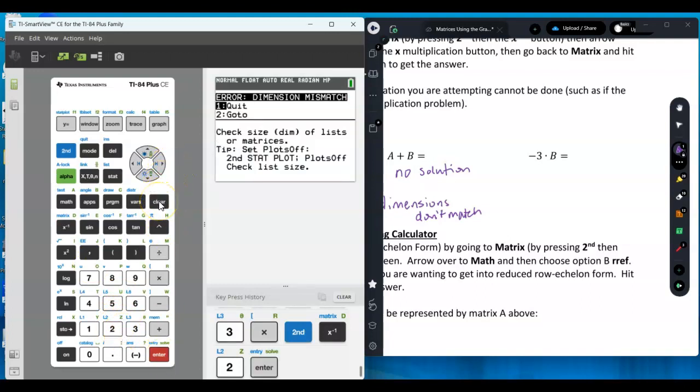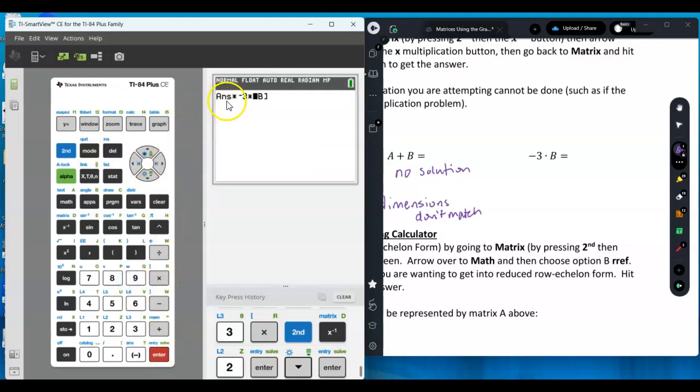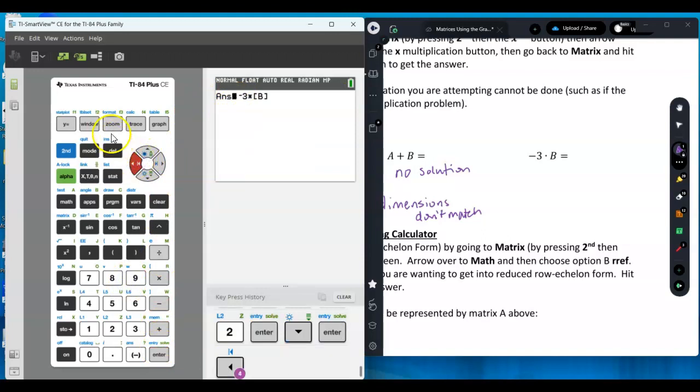I think I've made an error. Let me go to it and see what I did. Yeah, I had answer times -3, so I need to delete that part out. So just -3 times B is what it should look like, and enter. And that should be matrix B with all the values multiplied by -3. So I'll just jot that down.